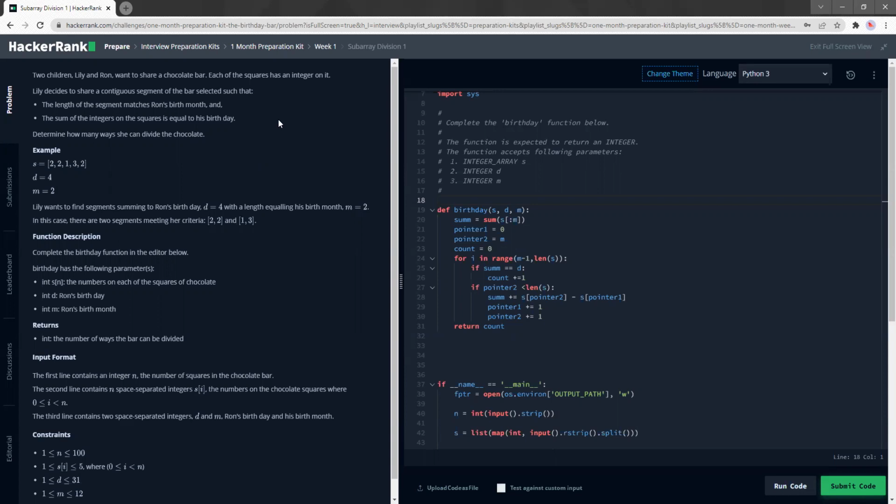And yeah, hope we get to see more interesting, funny stories like this, like Lily and Ron trying to split a chocolate by using Python.